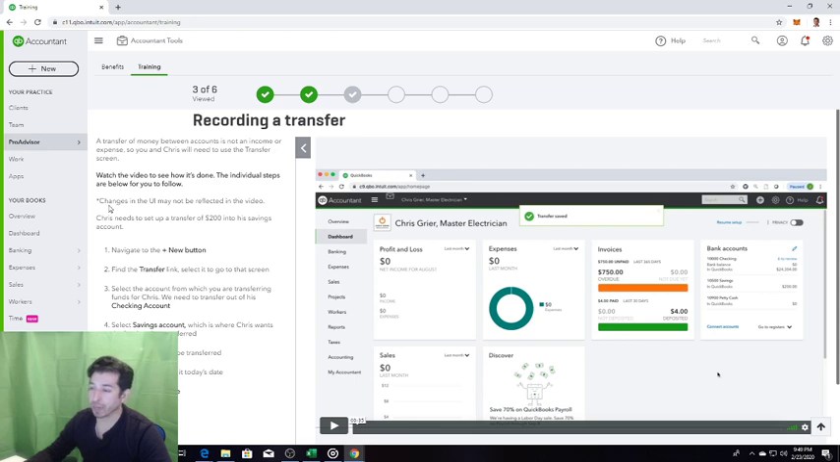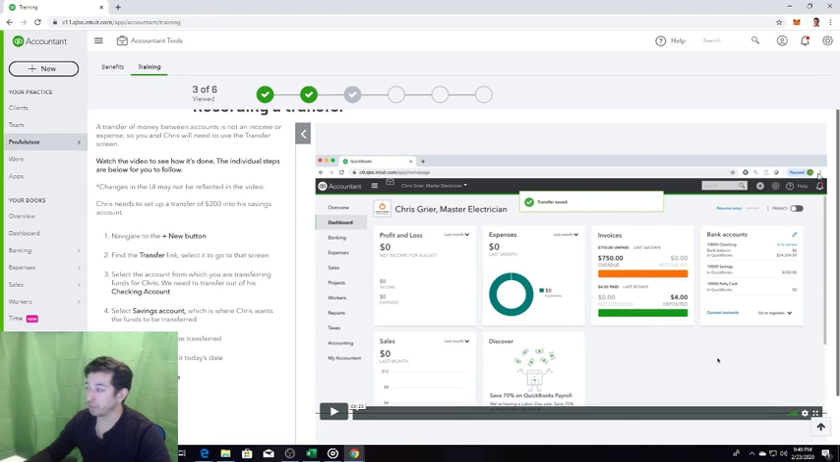Chris needs to set up a transfer of $200 into his savings account. Navigate to the plus symbol. Okay, they keep referring to this plus symbol. I don't see the plus symbol on my UI, so I don't know where that is. But anyway, let's get back to this.